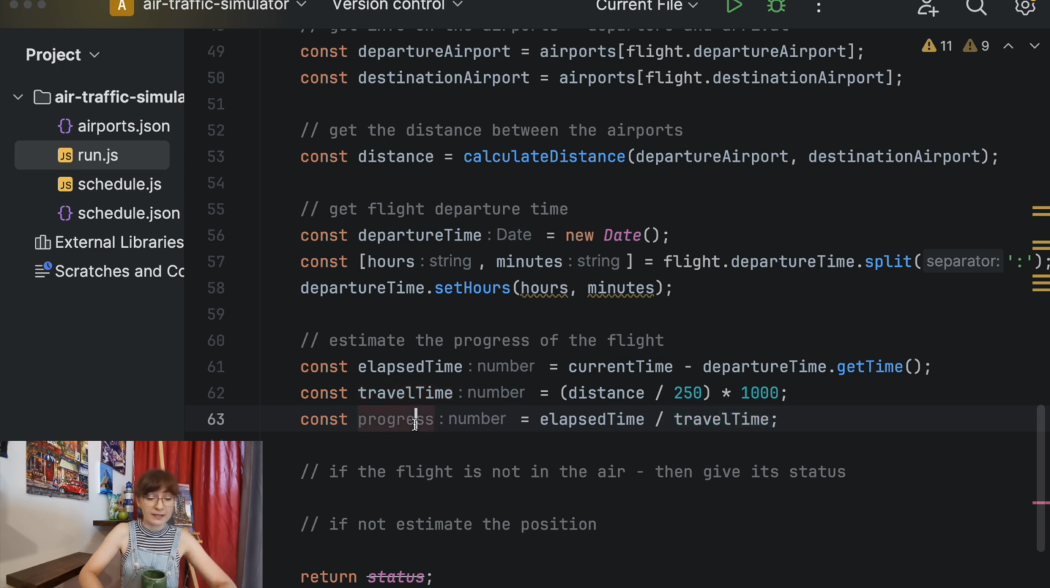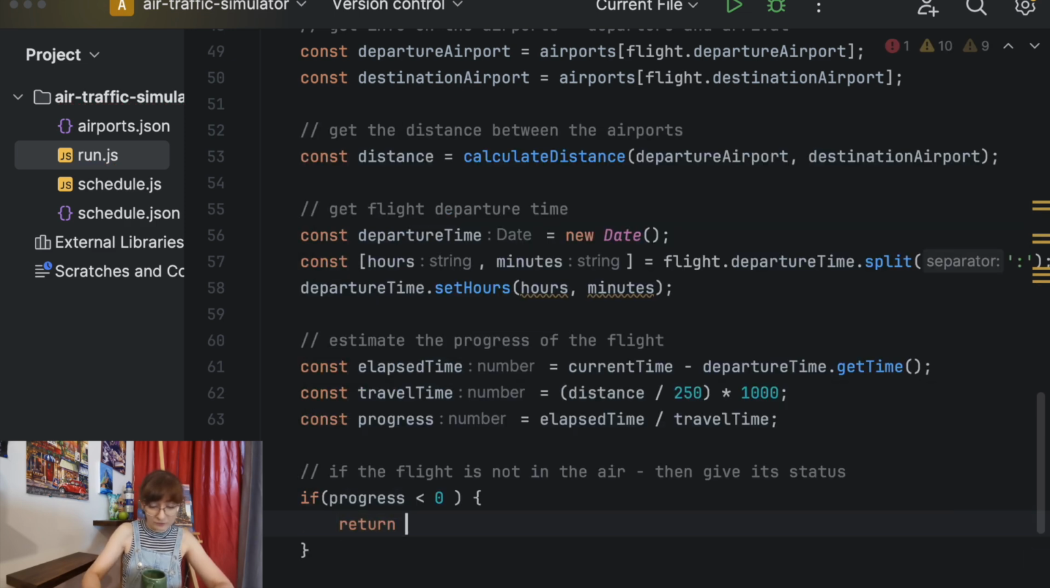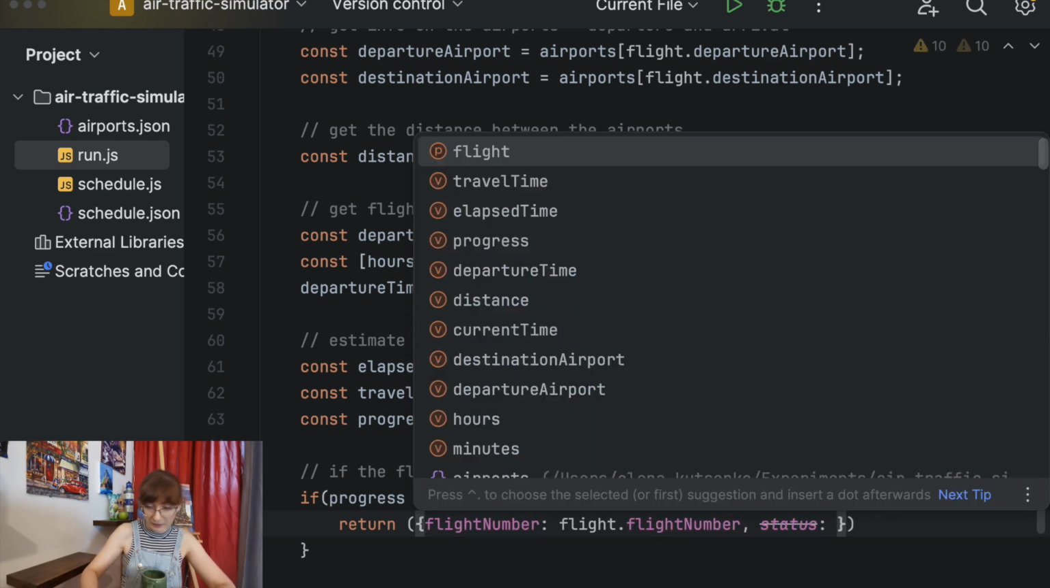So in that case, we can say if the value is negative, then the flight is still waiting for departure. Actually, let's just add that logic straight away. So if progress is less than 0, then we can already return some kind of result. Let's put the flight number here, and status will be not departed.